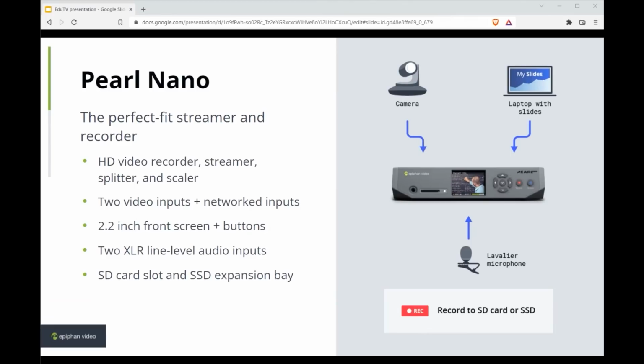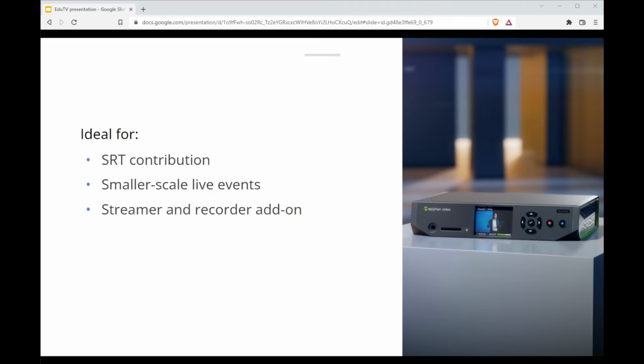And we don't skimp on the audio quality either, being able to provide two XLR professional quality line level audio sources. And across all of our devices, we also support embedded audio from things like HDMI, SDI, and even support for USB-based audio sources. And on the front of this device, you'll find an SD card slot, or on the bottom, an optional SSD expansion bay for an M.2 SATA storage. This little guy is ideal for things like SRT-based contributions.